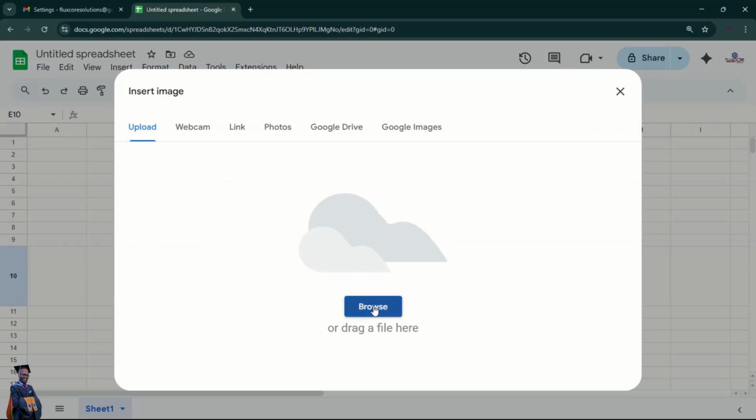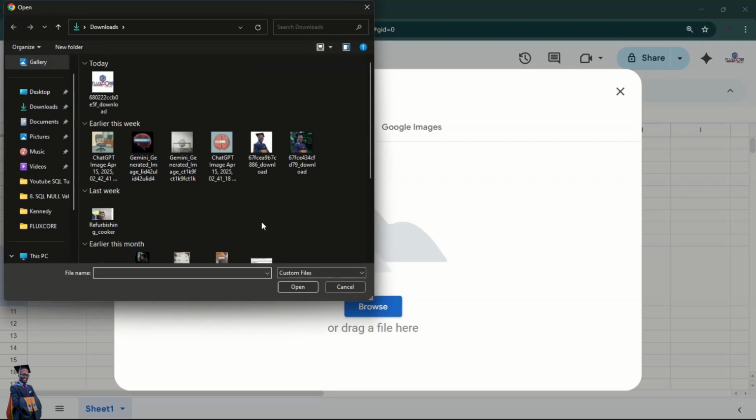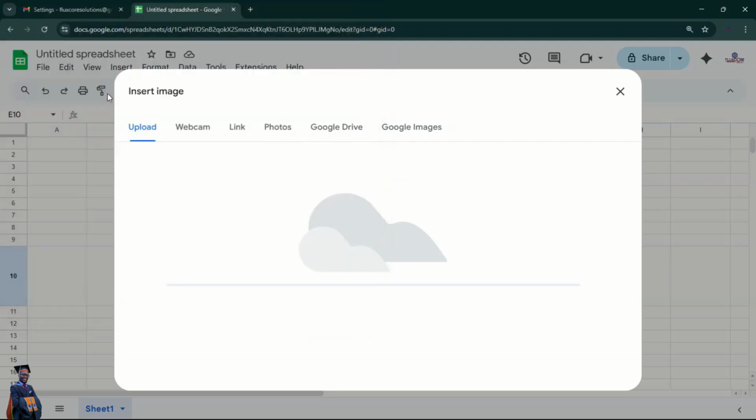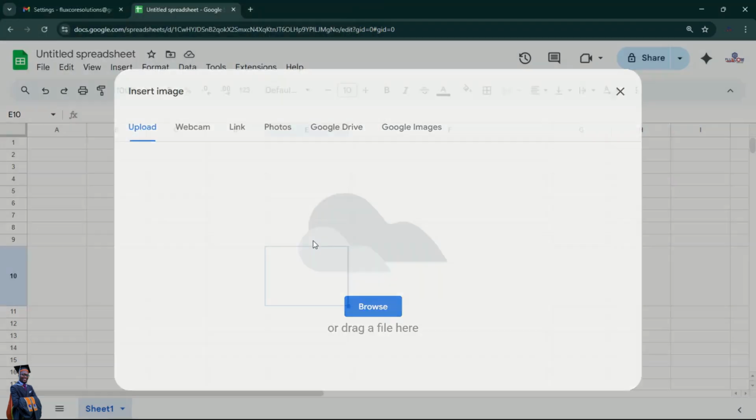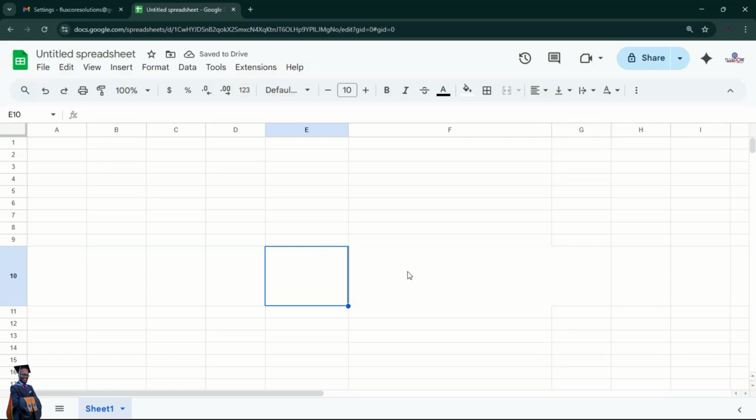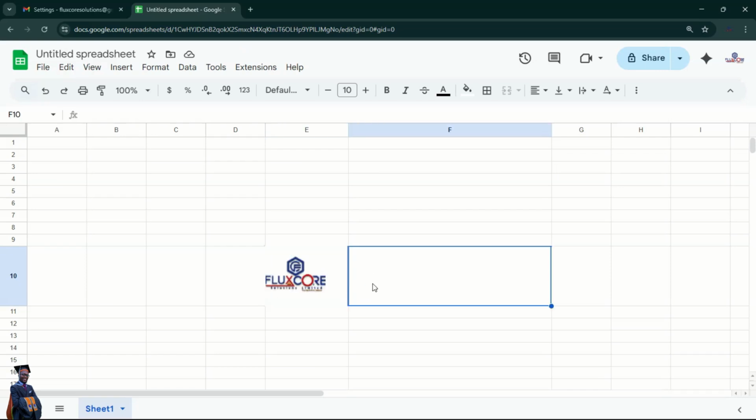Then we are going to browse. The image is on our local machine, which is this one. Okay, yeah, this one. So I can't edit or manipulate the image alone.